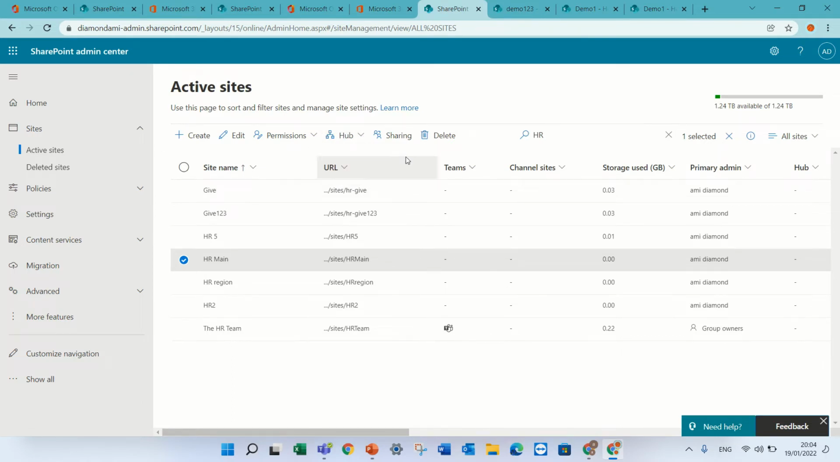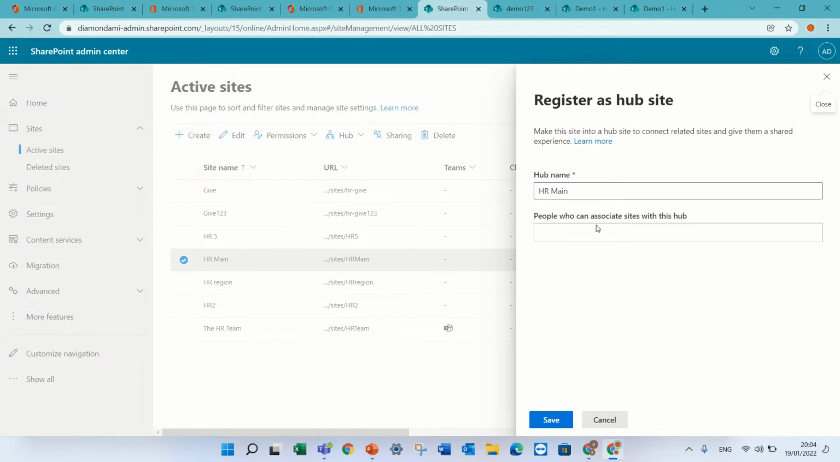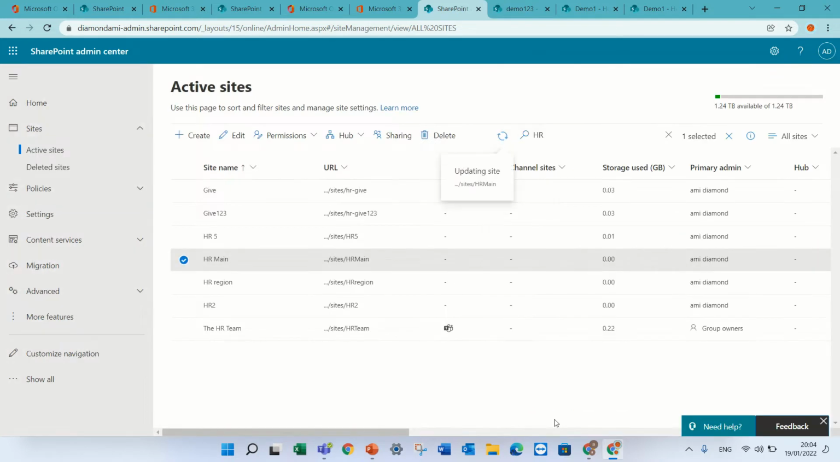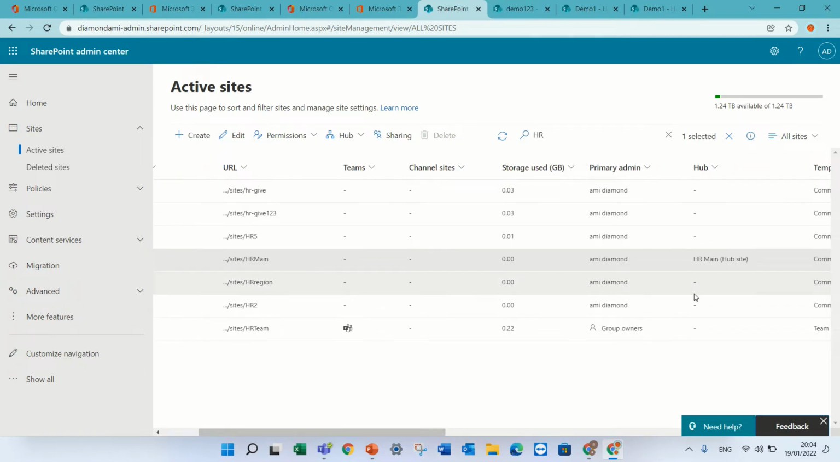Register as hub site. It will ask me the name and also if I want to assign people associated. In this case I will not do anything, just save. If you notice here under hub, this HR main is now a hub site.